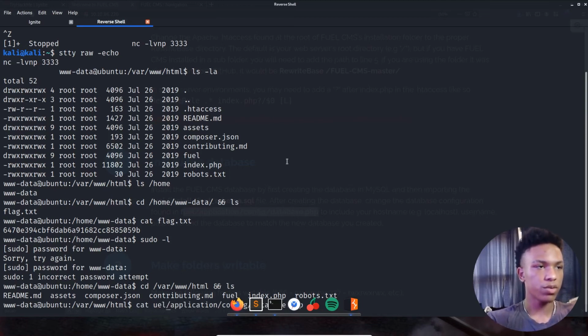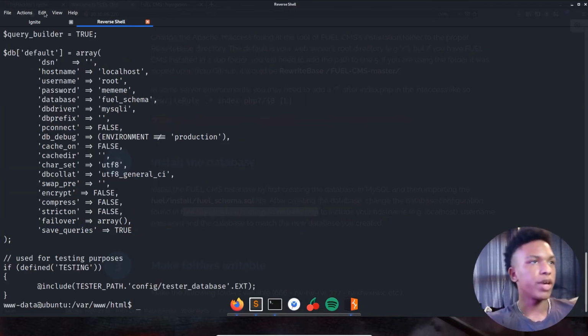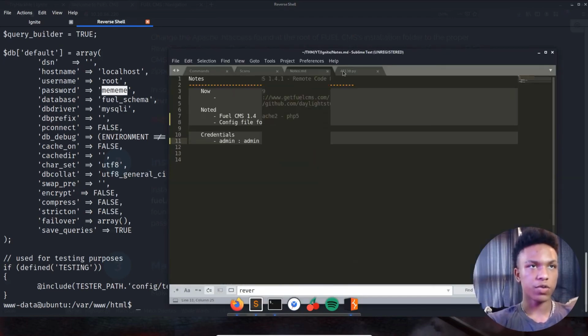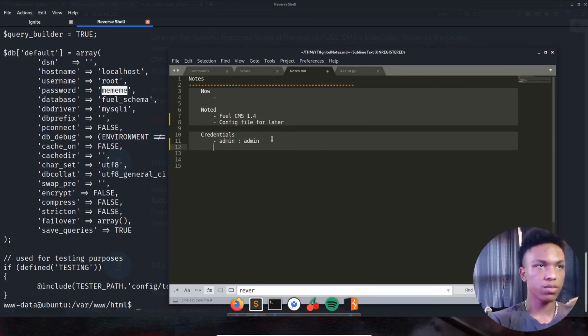Go up here. Fuel, there we go. All right, bet. Boom. So that's the root user right there and the root password. That's pretty straightforward, honestly. Let's go ahead and note that just for later, just in case we have to use it again. Root right here.